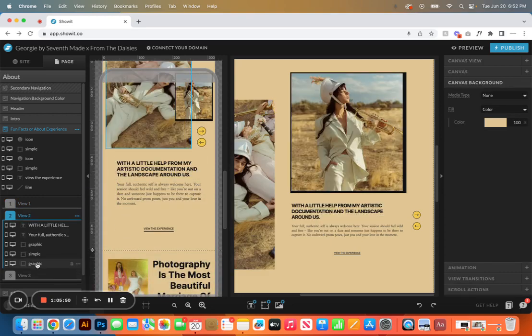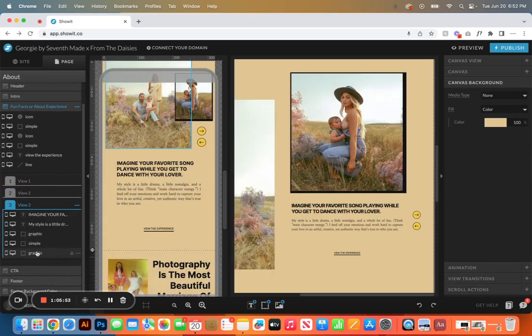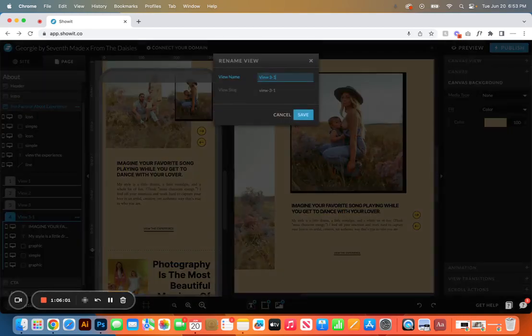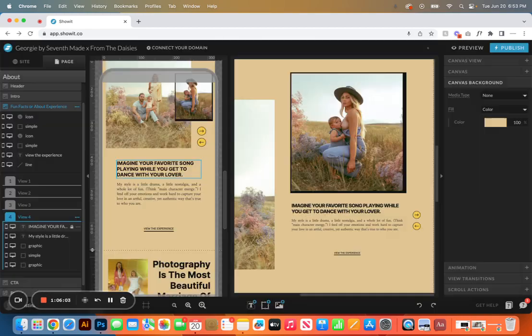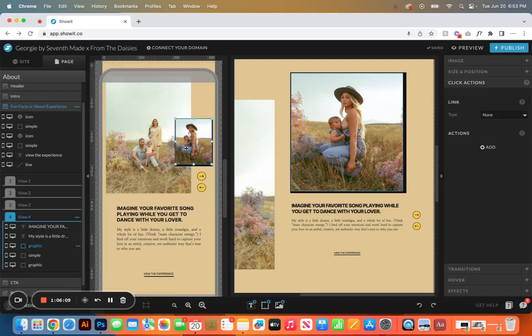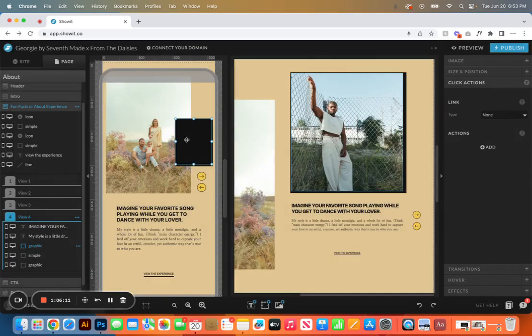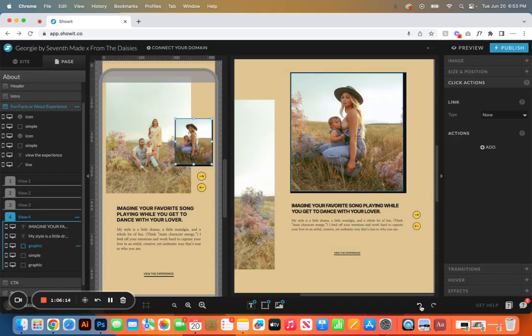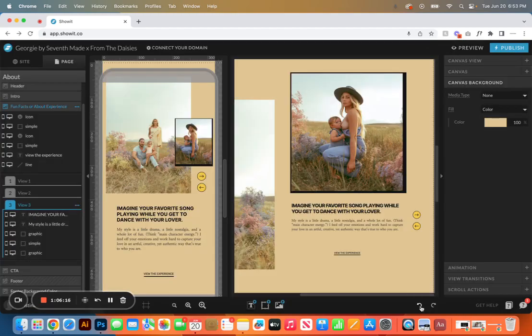We have view 2 and then view 3. If by any means you need more views, you can add them here. Just simply duplicate. You can rename this so it's 4 just so that it all goes in order. And then jump in, edit the text. When you have an image selected, we can double click, pull the new image, and go on from there.